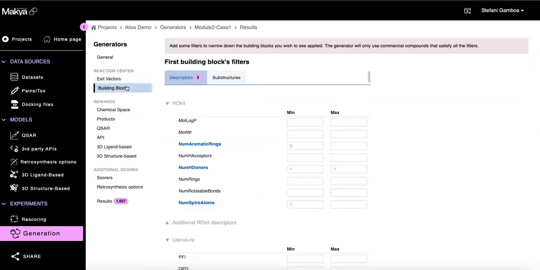Next, we move into the building block modules. Here, we define the physicochemical constraints that we want for our building blocks. Specifically here, I'm setting the number of aromatic rings to 0, so no aromatic groups are introduced in this tail. Number of hydrogen bond donors to 1. We are limiting it to a single hydrogen bond donor, and number of spiro atoms as minimum 1. We want to explore spiro-based diversification.